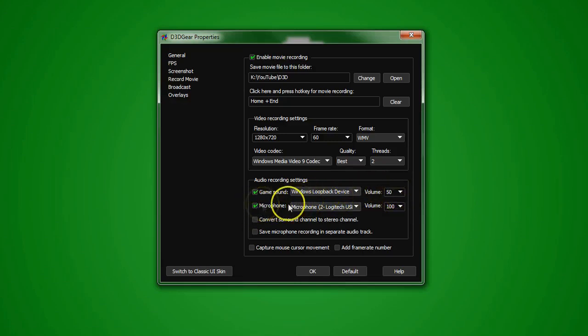And then in microphone, this is the microphone I use. It's a Logitech USB microphone, and I set that to 100. You can actually bump it up louder, so if you want your voice to be quieter or louder, whatever. When I record by myself, I set this to 50 and this to 100. If I was to record with somebody else, I'd set them both to 100, and then I'd adjust my sound in-game so that it doesn't overpower the voices.